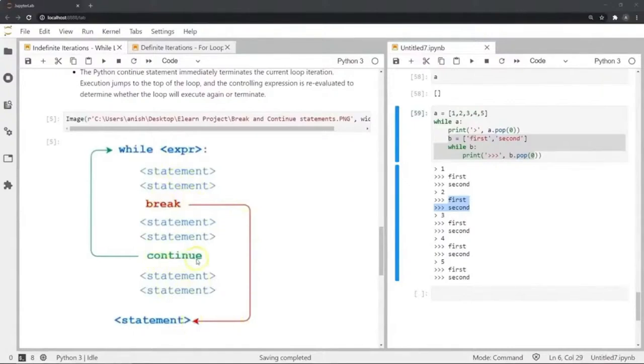But a continue statement, if encountered in a while loop, will not completely break away, but it will not execute the rest of the statements in that iteration, only these two, but it will go back here, it will check this expression again, and again we will do this all over again.